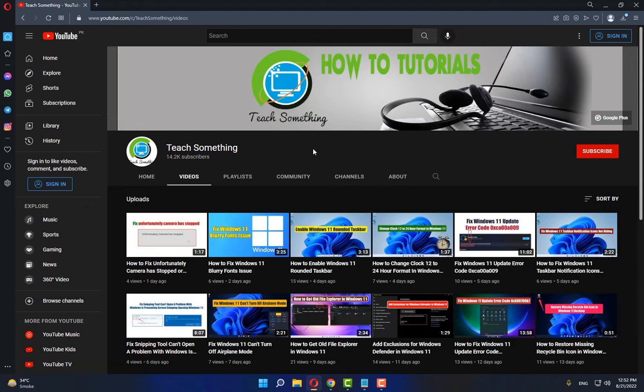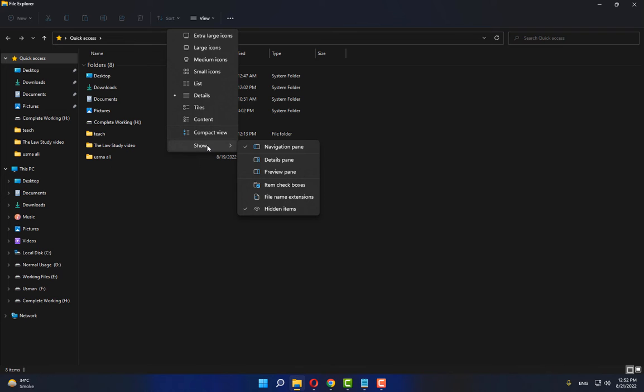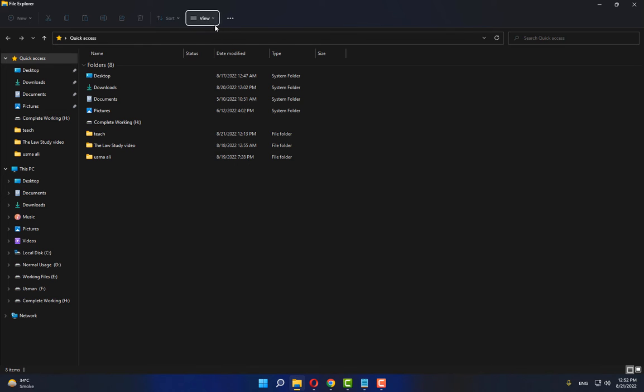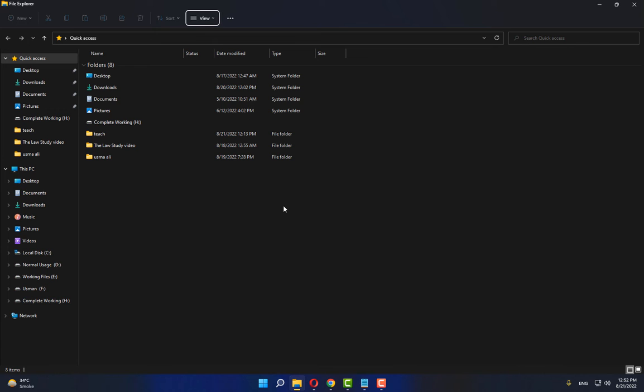So let's start. Okay, so first of all, open File Explorer, go to your View section, go to Show, and make sure that Hidden items is enabled. In my case it's not. Go to Show and click on Hidden items.